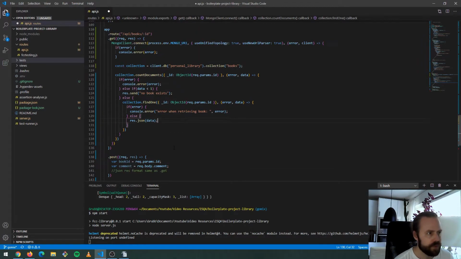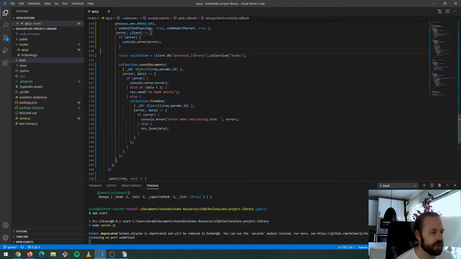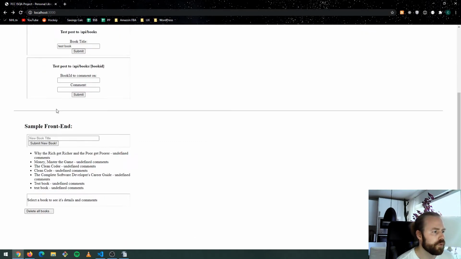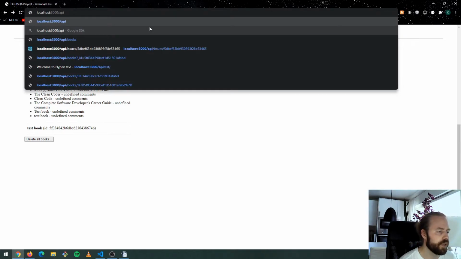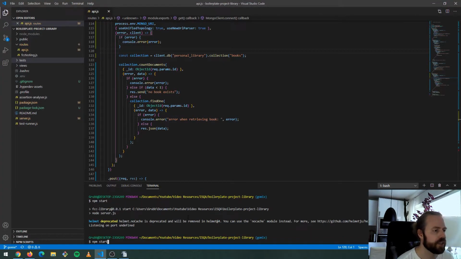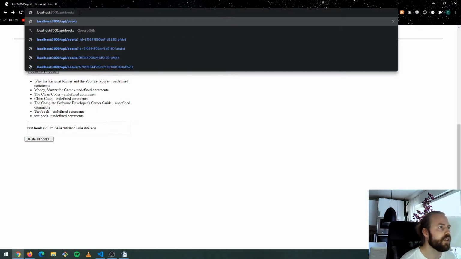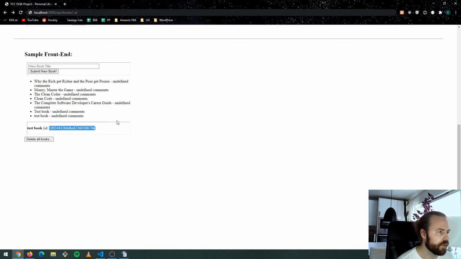So that should be the GET request, and we should be able to try that by using the ID. So we can actually click any of these books. We should be able to go to the endpoint. Let me actually restart this. Let's do that. So if we go to the endpoint api/books, and then add a question mark and _id equals this, hopefully.